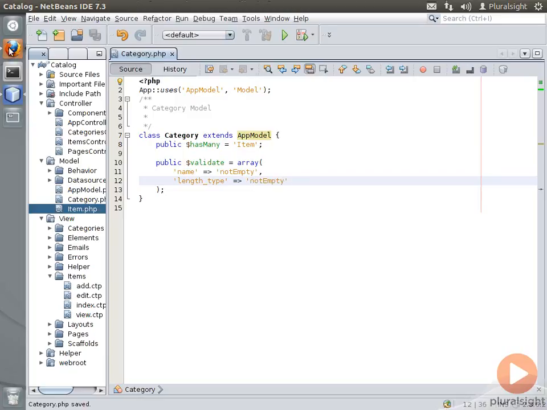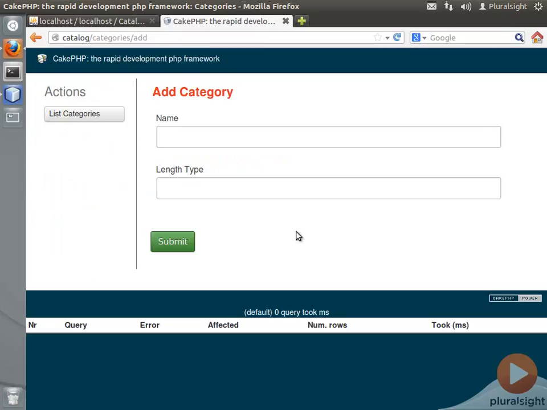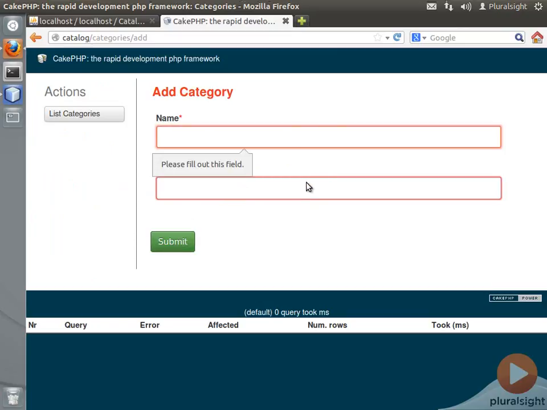Now if we go over to our website, here's our form field. If I hit refresh, you'll see that the asterisk has now been added to each of the field names. And if I try and submit, I'm prompted to fill out the 2 fields.